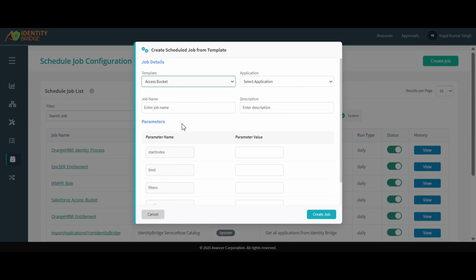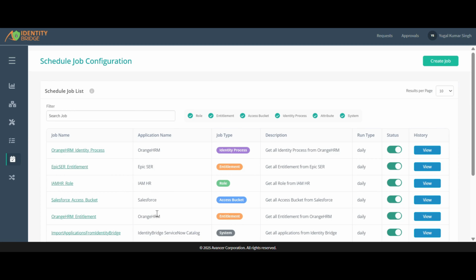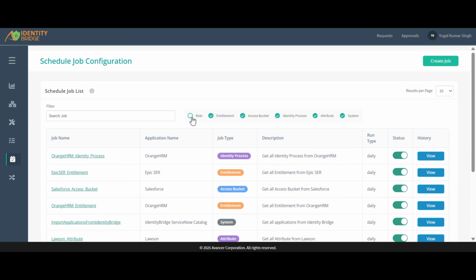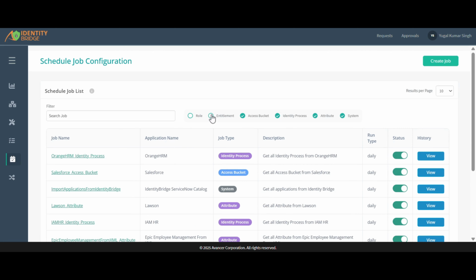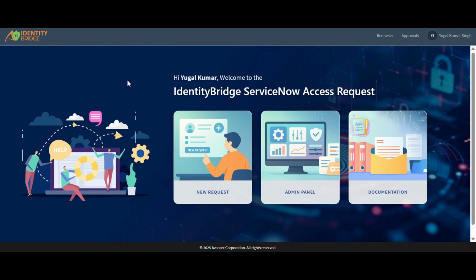In summary, the admin panel provides full operational control, visibility into usage and request outcomes, verified integrations for reliable data exchange and approval routing for provisioning, and automated data synchronization to keep entitlements up to date. This completes the demonstration: a simple, guided user request, a policy-aware manager approval, and an automated handoff to provisioning, all orchestrated between ServiceNow and Identity Bridge.